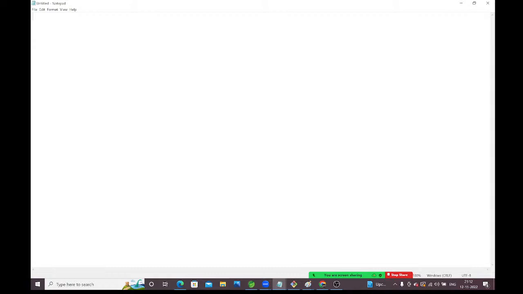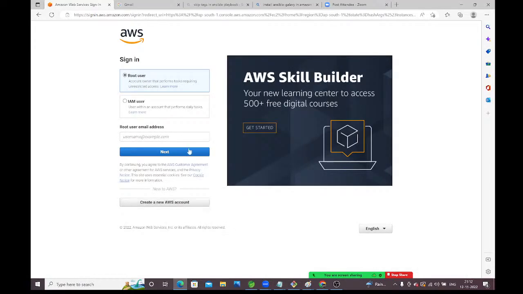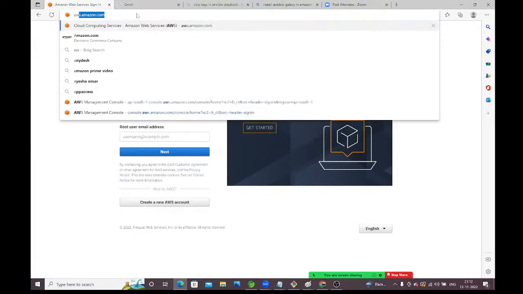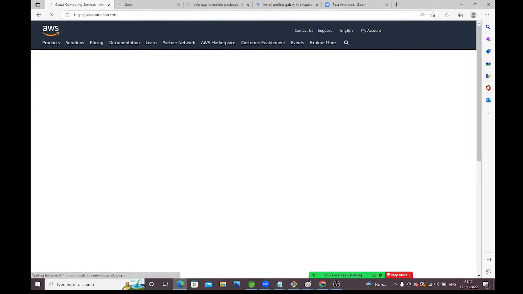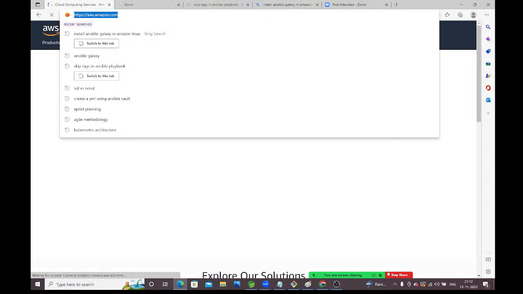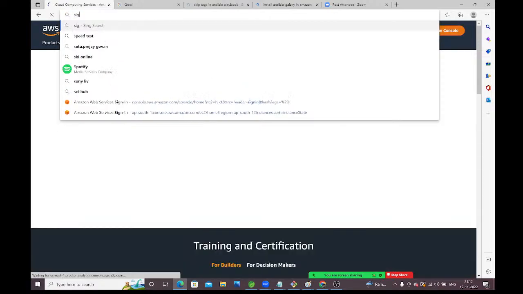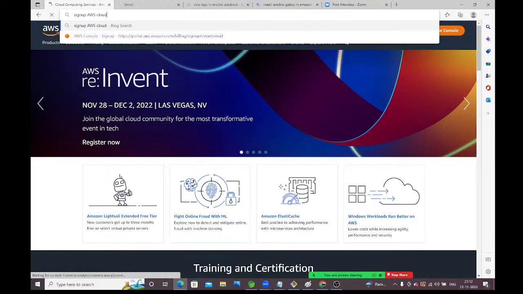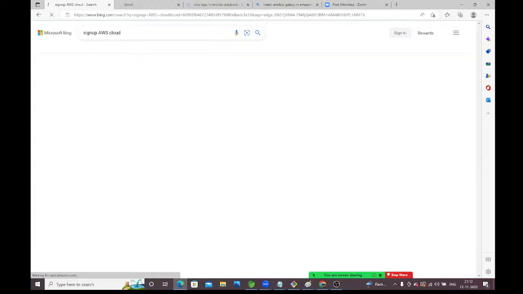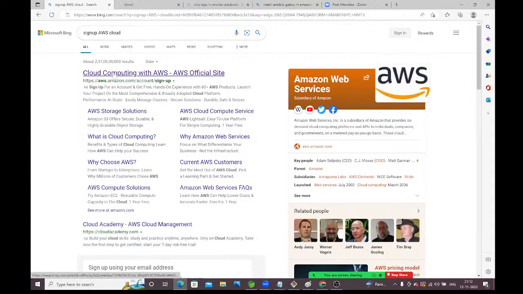If you want to create the virtual machine inside the AWS cloud, first we should have an account in AWS. See, guys, we need to go to this website, AWS. If you click on this, sign up for AWS cloud. Here click on this, guys.